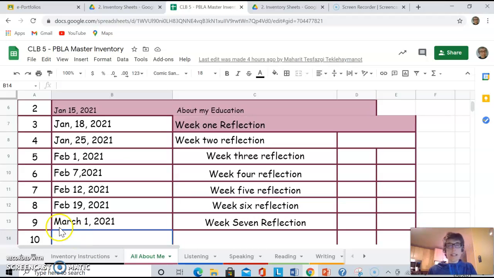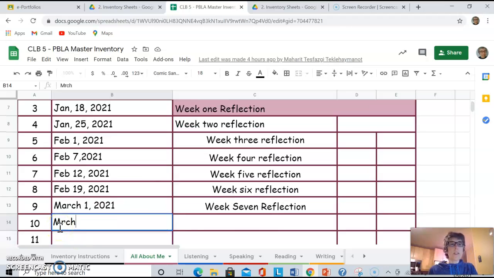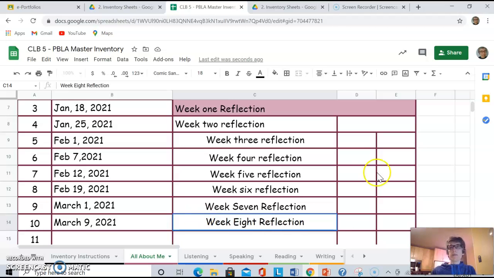So here we're down to row 10, and we're going to write the date. And I indicated you're going to write March 9th, 2021. And right here we can type in week 8 reflection.